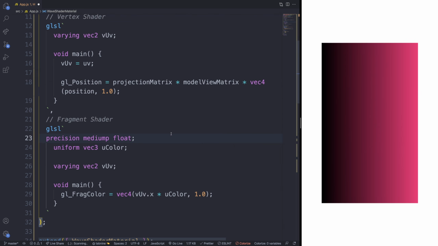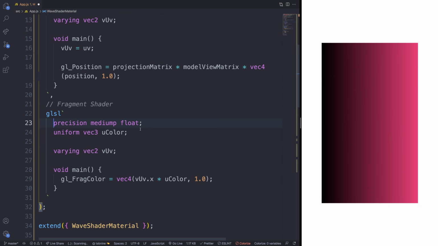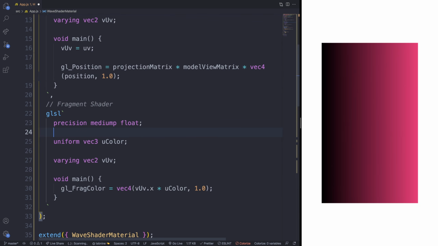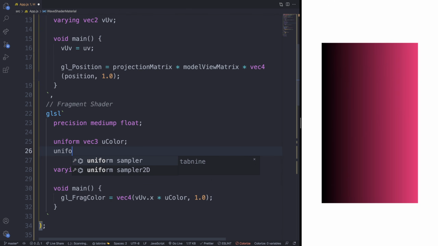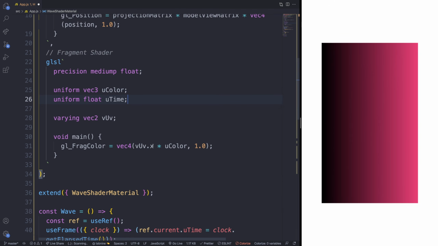This will allow us to determine how much precision the GPU uses when calculating floats. We'll go ahead and use medium, but there's low and high. To access the uTime uniform, we write uniform float uTime. Now to use this uTime to create some movement, we want to manipulate the vUv.x value. So what I'll do is wrap it in a sine, and inside sine, I'll do vUv.x plus uTime.